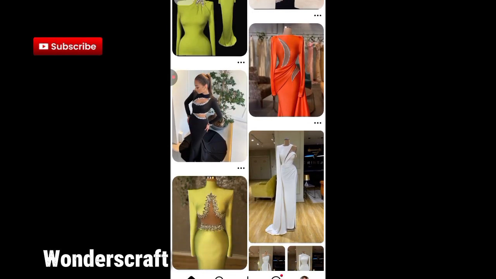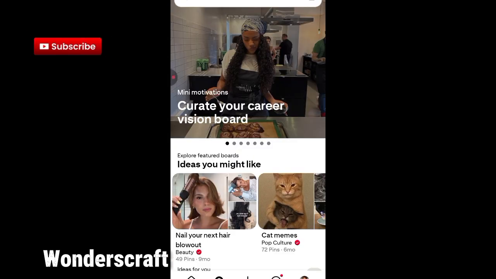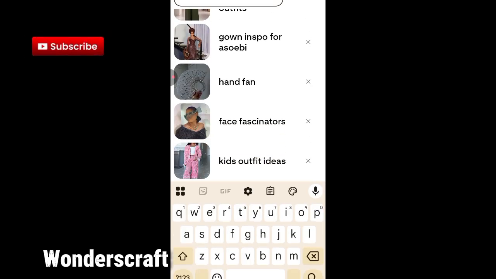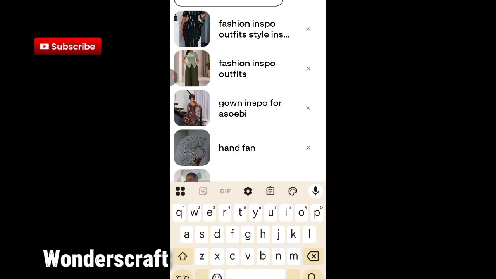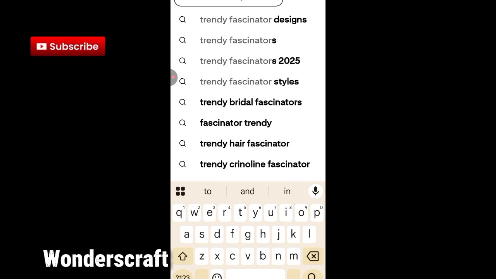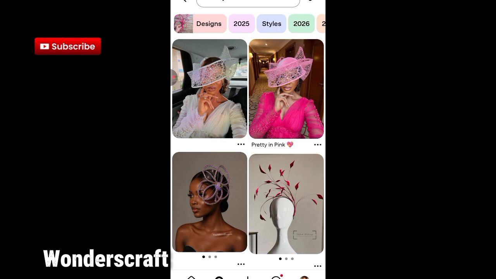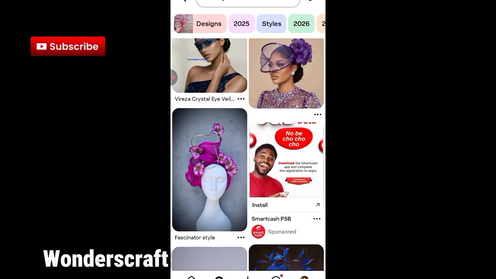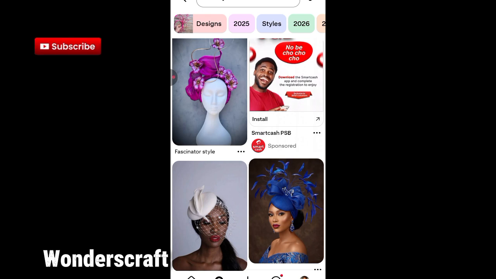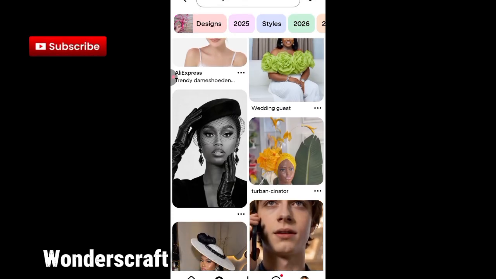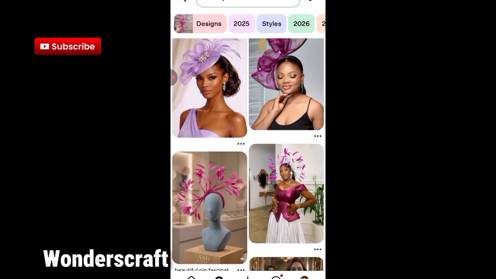So you tap on the search button and type fascinators or trendy fascinator designs. You're going to save any of these fascinators. While saving a fascinator, choose one that is on a mannequin and faces the camera. So choose any one. I had already chosen the one I want to use for this tutorial.